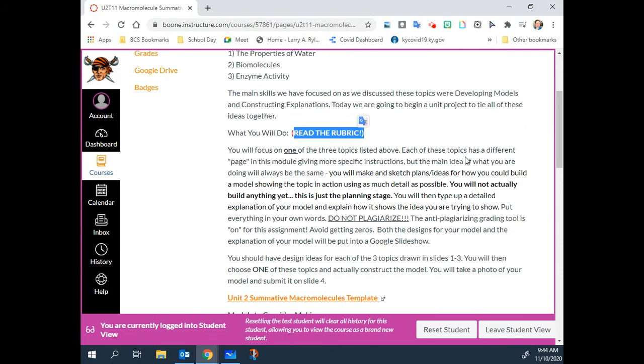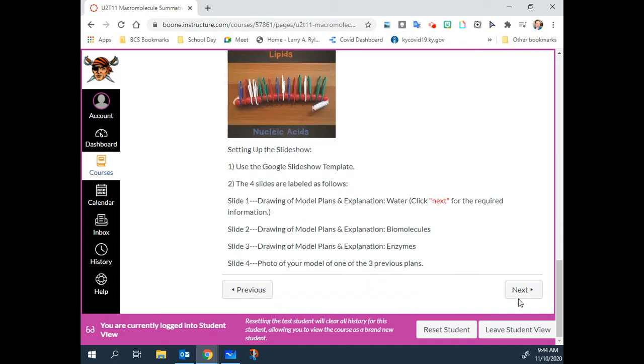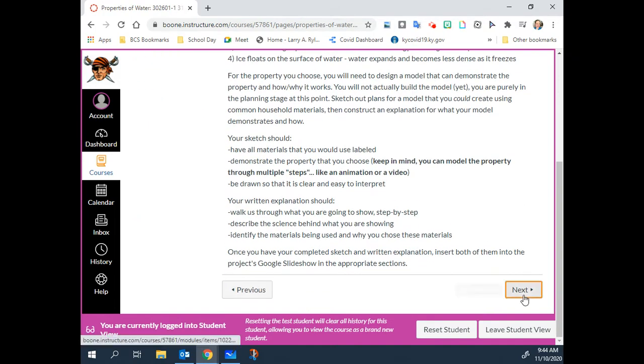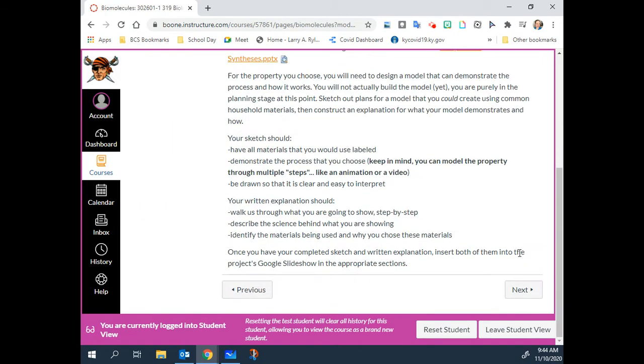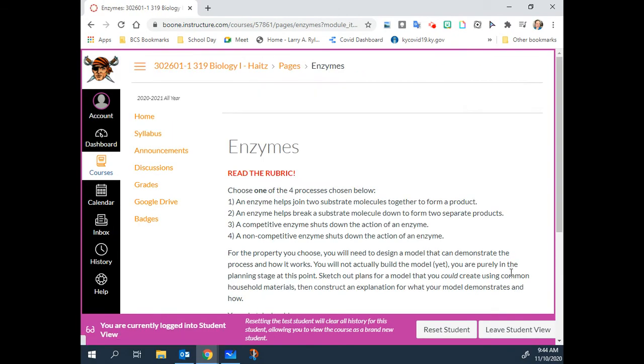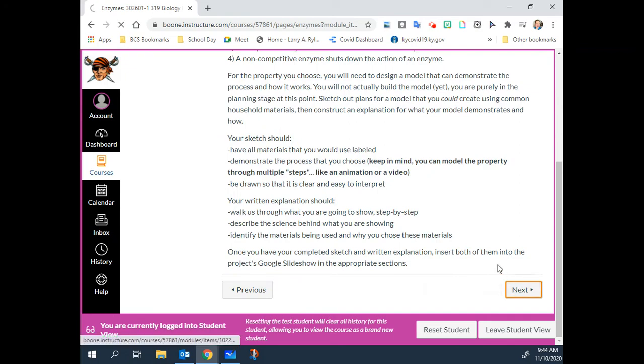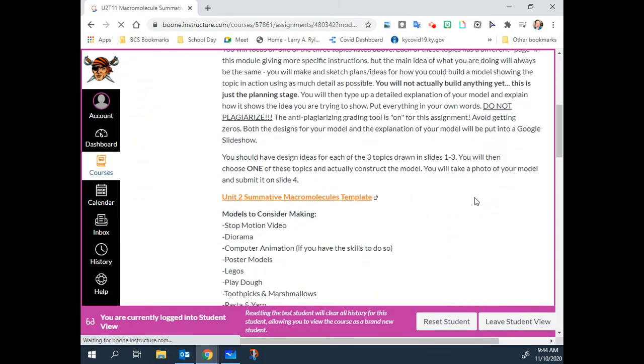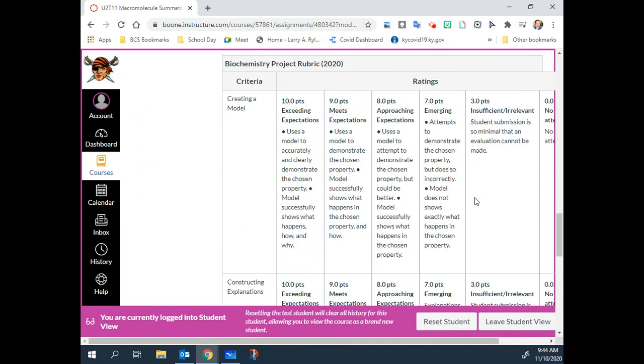So I'm going to pull the rubric up for you so we can see what that looks like. But I have to hit next a couple times here. Almost there. Okay, so the rubric is right here.